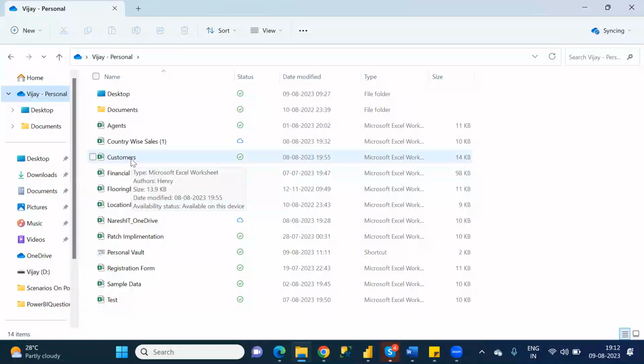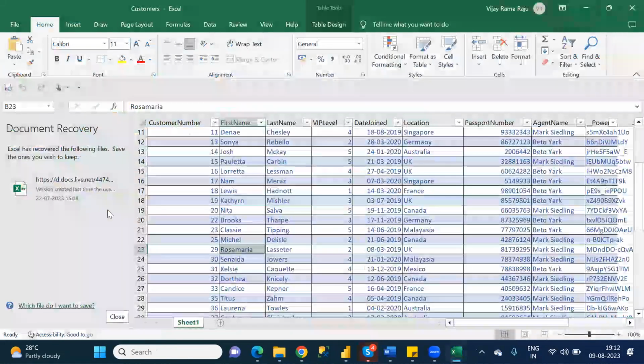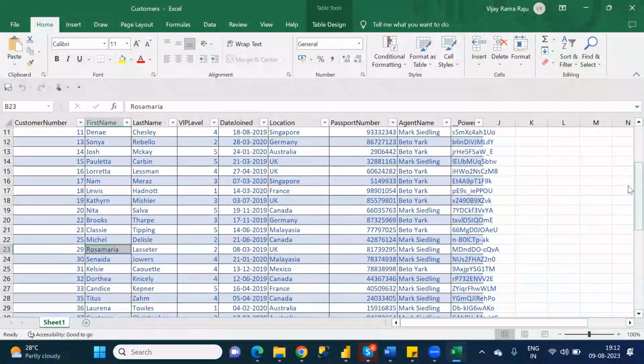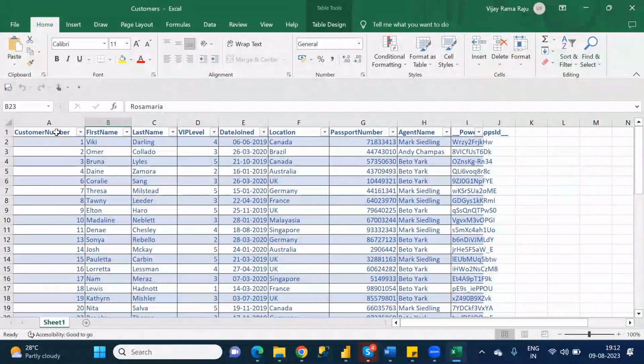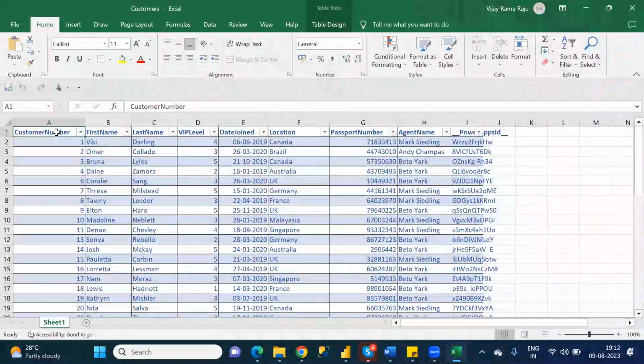That customer's data in the OneDrive itself, the customer data I connected, right? So open this particular customer's Excel. Whenever you open a customer Excel data, did you observe that one? These are the columns which you created: customer number, first name, last name, VIP level, date joined, location, passport number, agent name.